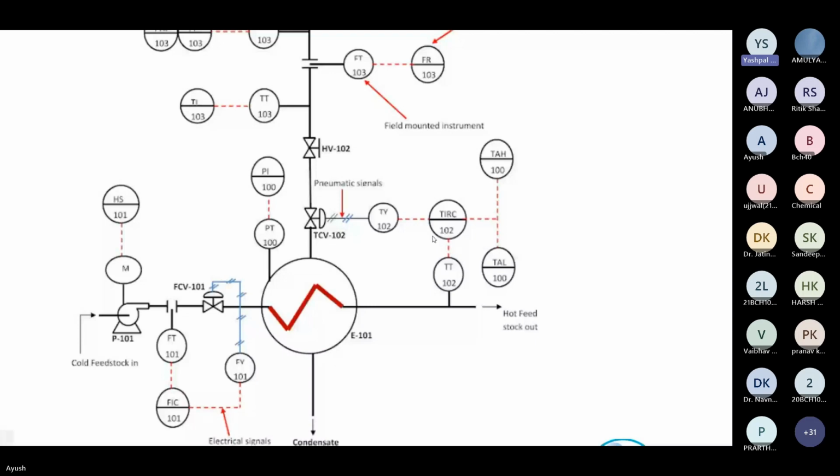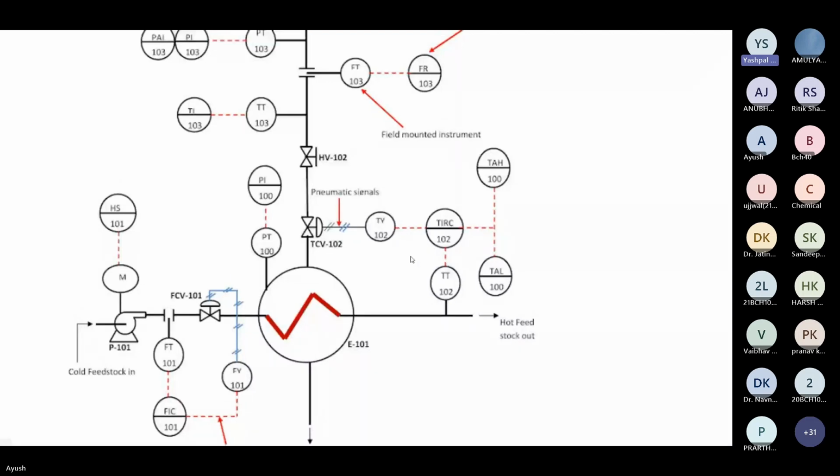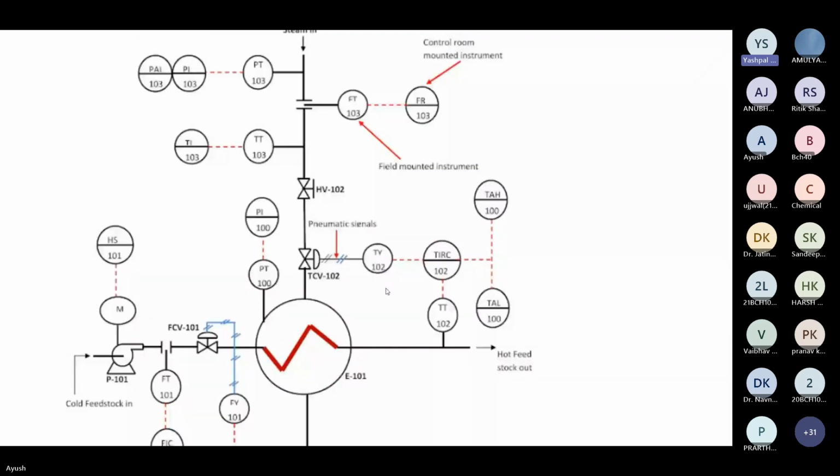Similarly, if you go to E101, starting from the left, there is a PT100, then PI. PT is a pressure transmitter. For PI, some alarm or logic is there, which you can again find in the cause and effect diagram. Moving to the right, there is TCV102, a temperature control valve.